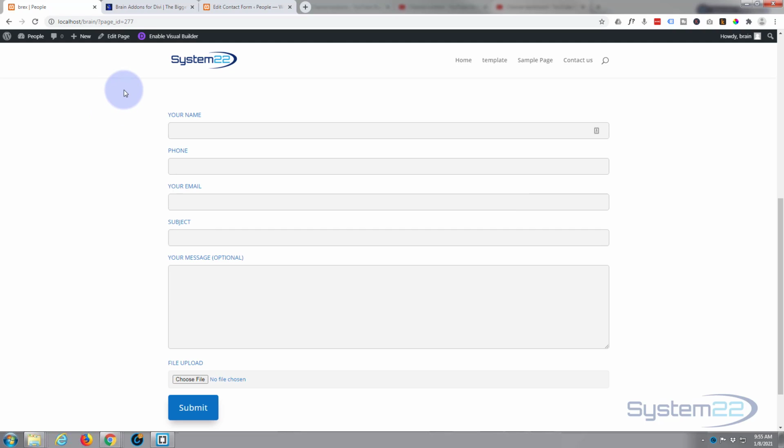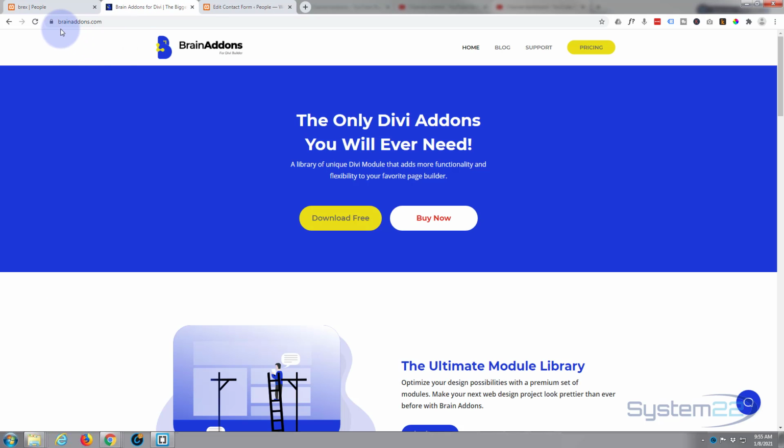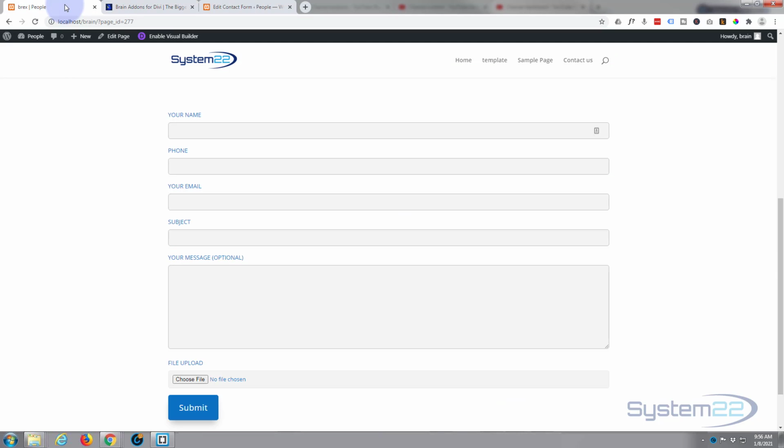And that's a great little feature. Like I say, Divi's got a great form, but if you want to add functionality such as a choose file, upload file button, and things like that, you can do it with the free Contact 7. And once again, we were using the free brainaddons.com. I'll put this link down below.